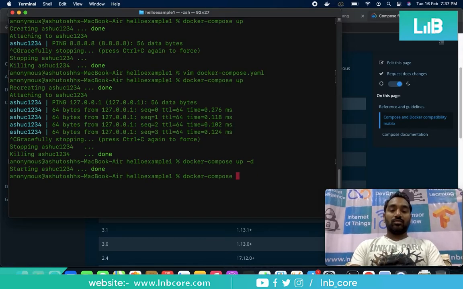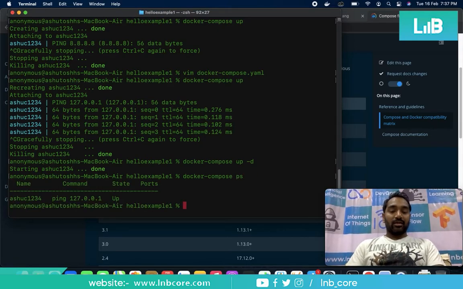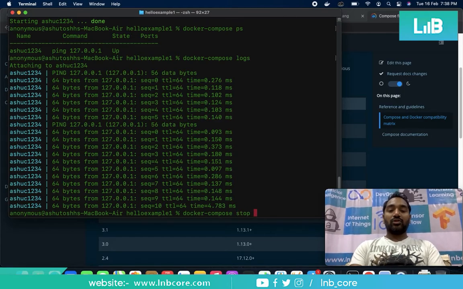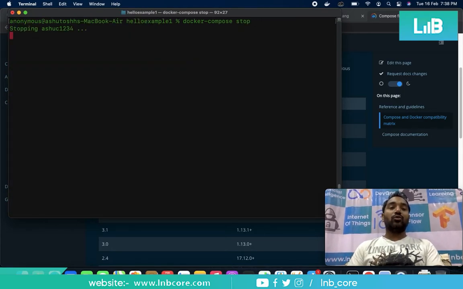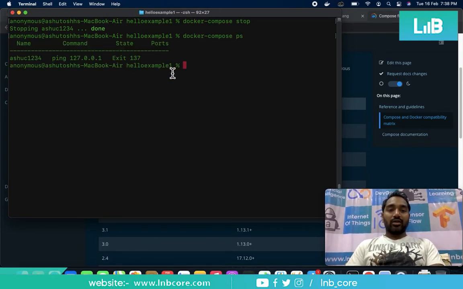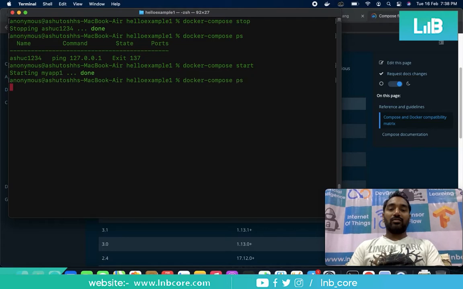Now ps for checking, and if you want to check logs, you don't have to mention the container name even. Logs. Okay, you want to stop it, stop. It's quite similar to the Docker command line. Even you can use kill. So let the container stop first, and when it stops, I can check by ps. It's there. You don't have to use ps -a, and I can start it again like this. I'm starting and I'm checking ps again.